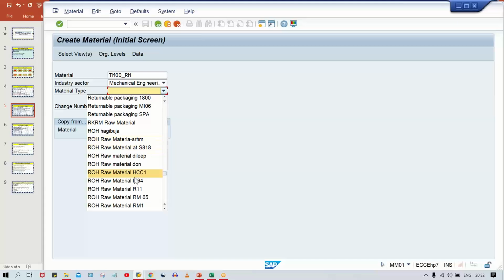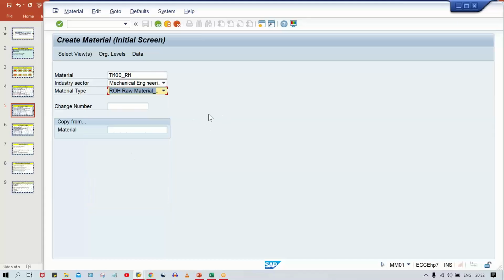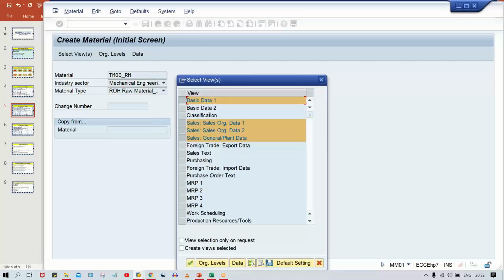Now here, ours is TM. So here it is. You need to select it and then press enter. Now here, guys, you need to select certain views. Okay, so look at here, multiple tabs are there in Material Master. So which one are we going to select? First of all, of course, Basic Data 1 you need to select, and then you just deselect these things.